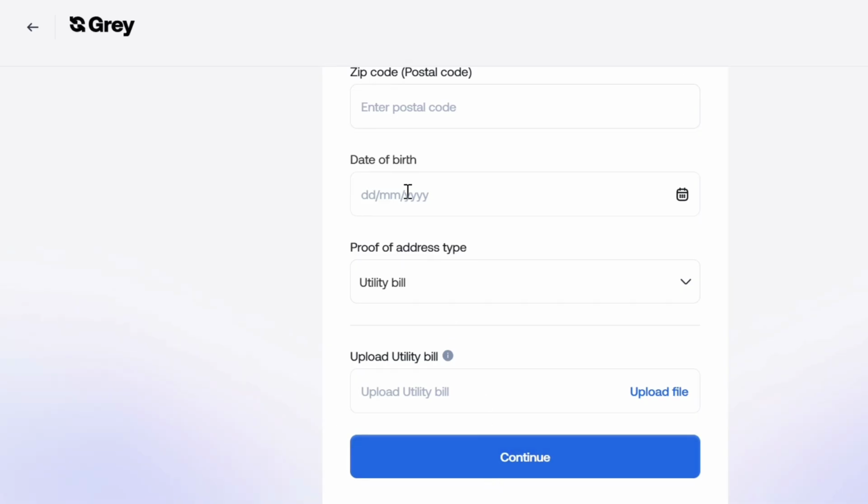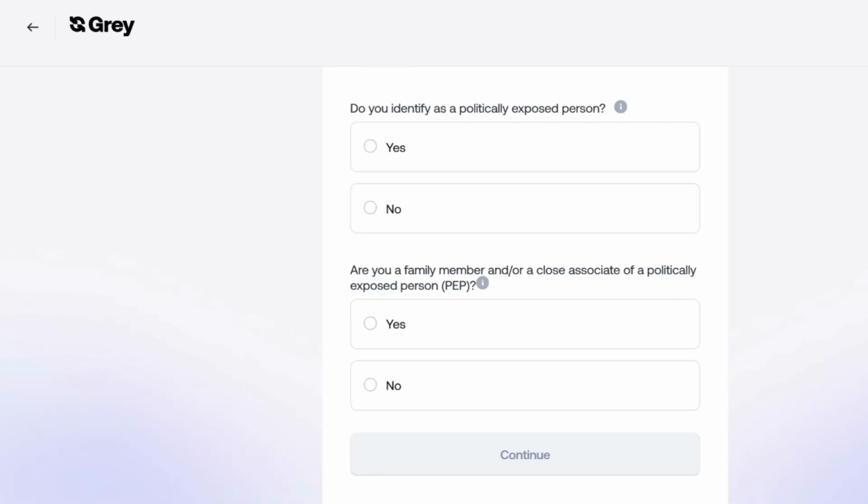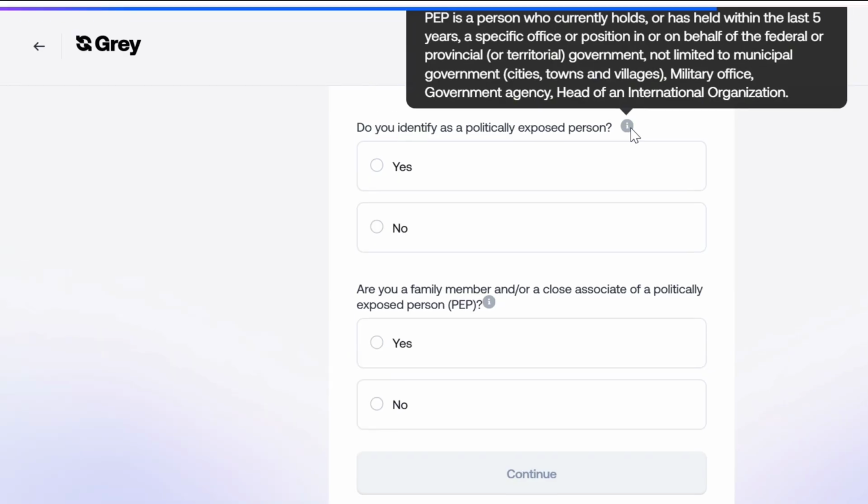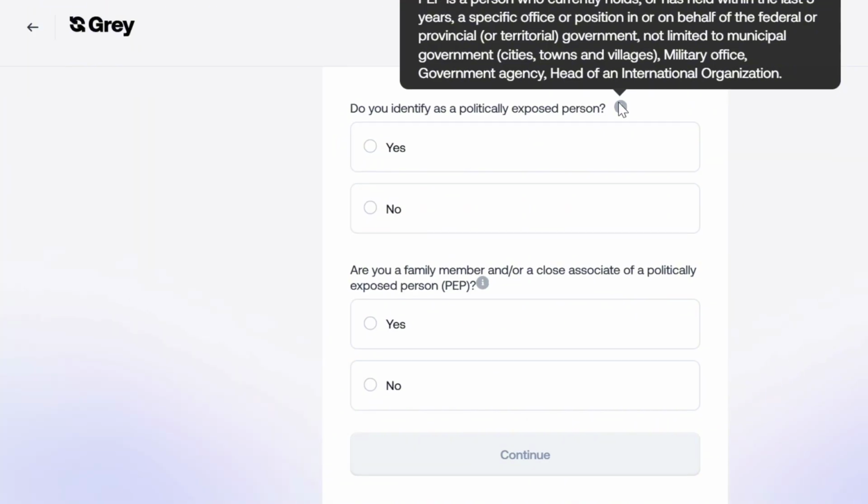You click on continue. So it brings you over here, and it says, do you identify as a politically exposed person? If you identify as one, you click it. Here it tells us what a politically exposed person is: people who currently hold, or have held within the last 5 years, a specific office or position in or on behalf of the federal, provincial, or territorial government, not limited to municipal government, cities, towns, and villages, military office, government agency, or head of an international organization.